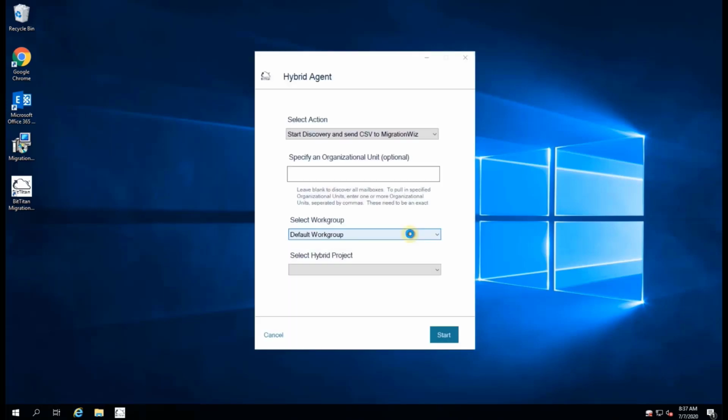After which it will ask us what we want to be doing here, which is firstly the start discovery and sending the CSV to MigrationWiz. That is our main option. We do have the option, as you can see, for send to MigrationWiz only. This is if you've previously run the agent and you want to resubmit data, but generally we'll be using the start discovery and the send CSV to MigrationWiz.